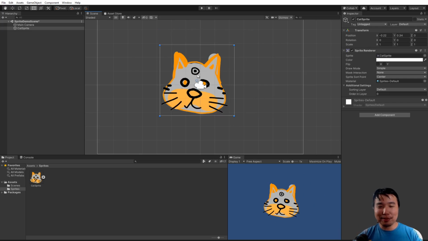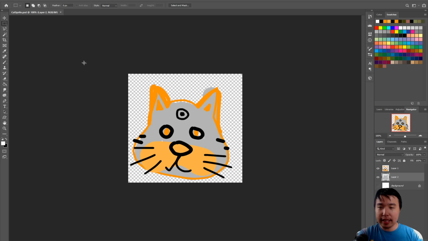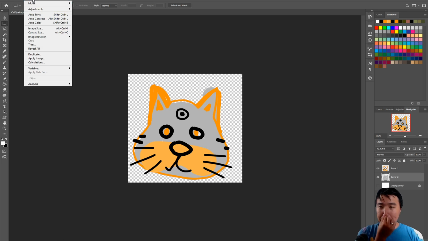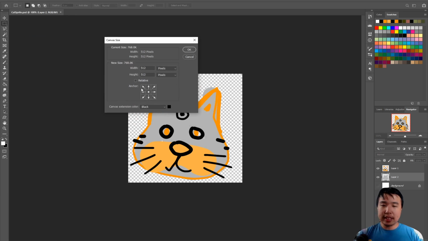Aw, isn't it cute? Now, let's say we wanted to animate this cat, and often when you animate stuff, you will make what's called a sprite sheet, right? So you will paint multiple frames of animation in one canvas. So I'm just gonna go back to Photoshop. I'm gonna go to Image, Canvas Size, to expand my canvas and make it a little bit bigger.